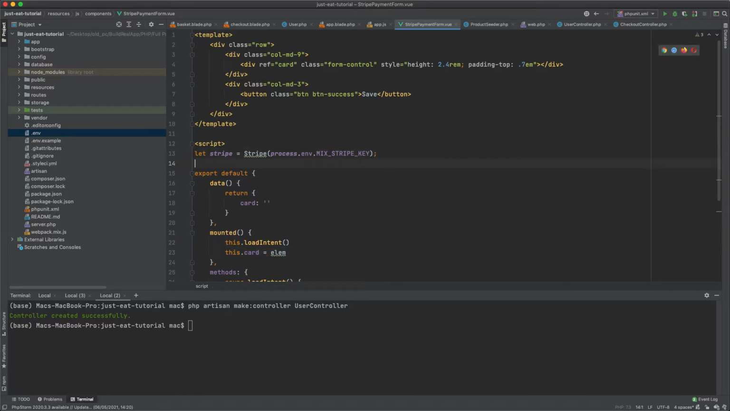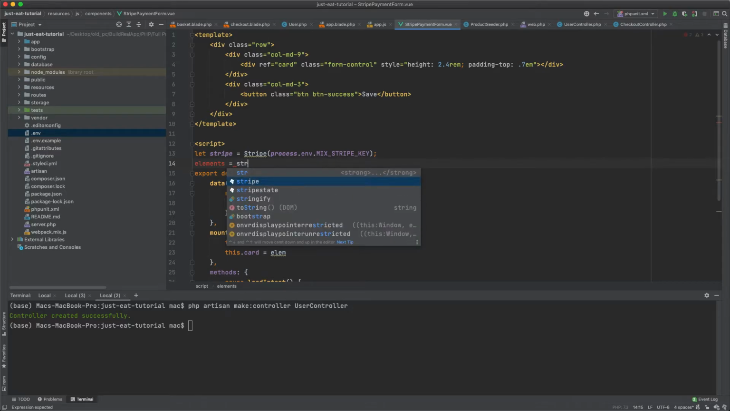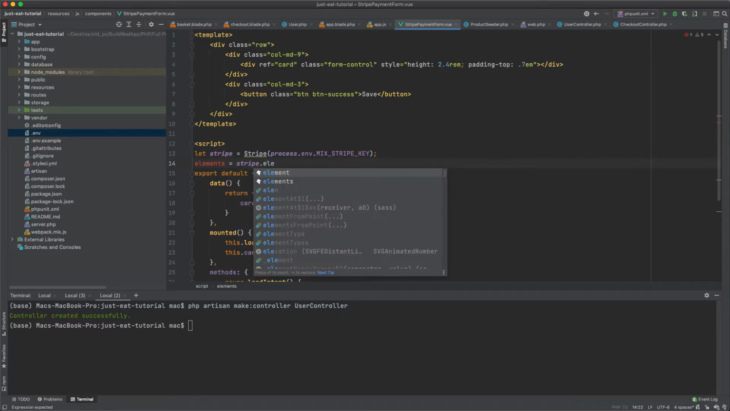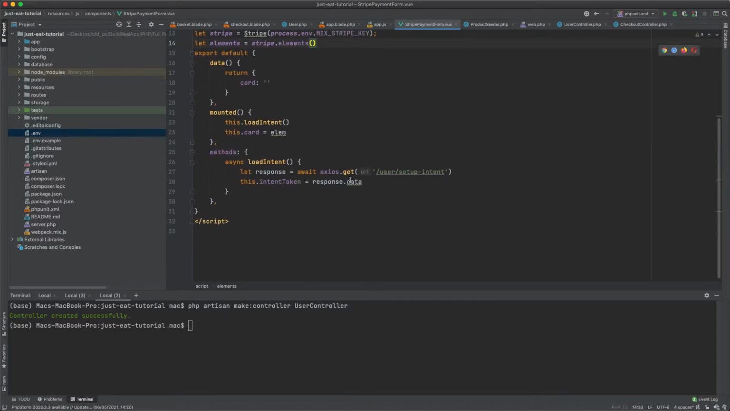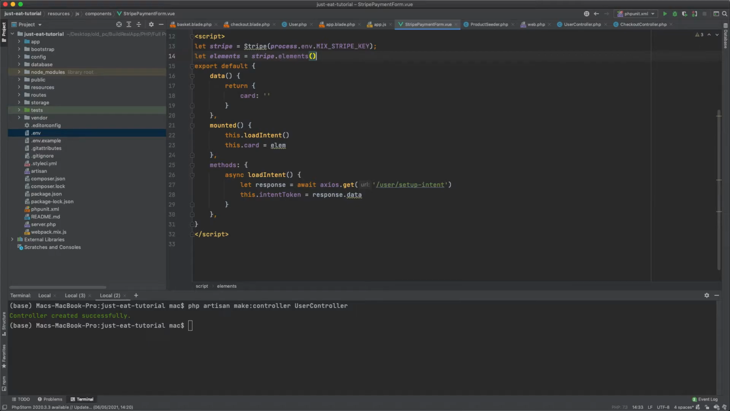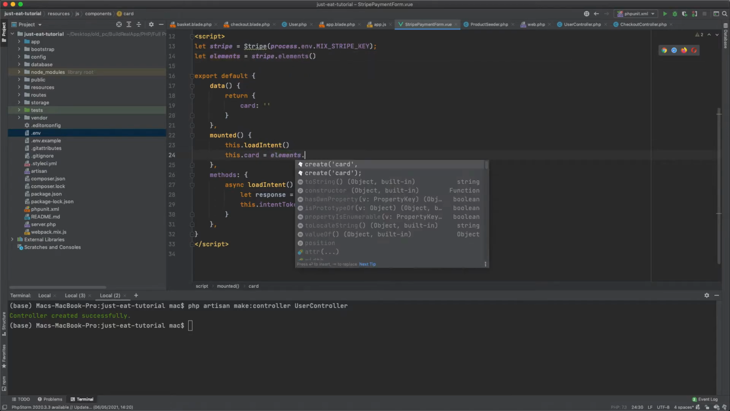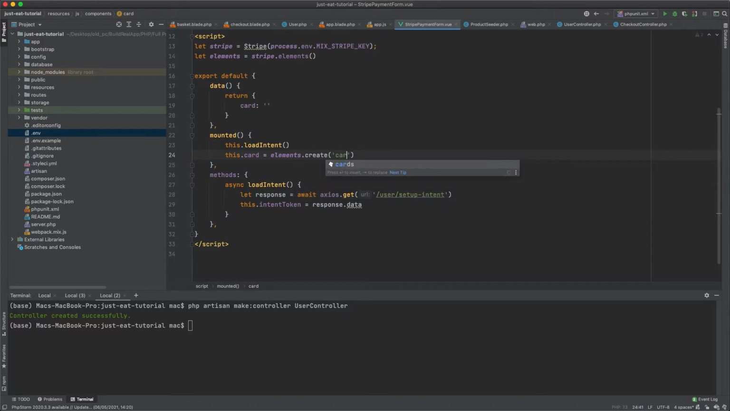After the Stripe, we come and do something like this, elements, and this will be stripe.elements. And I believe we need a quick call in here. So the elements are now ready, hopefully, to use. So let's do it like this and see what we want to do in here. I will create the card like this.